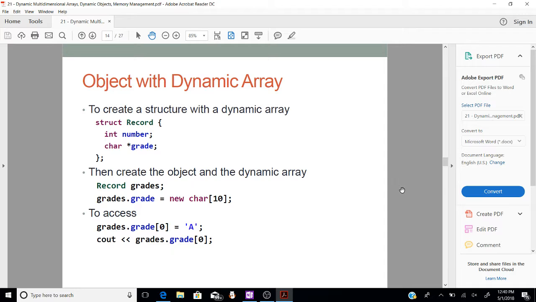Do I have that? Right? Can I say record grades? Is that allowed? Say yeah. Yeah. Right? Is that dynamic? No. No, right? You don't see a star, you don't see the keyword new, not dynamic. This just creates me a grades object. That grades object has a number. And it has a grade. And we're good with that? And its type is record.